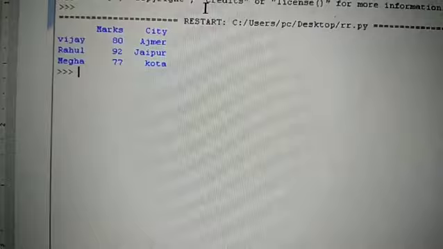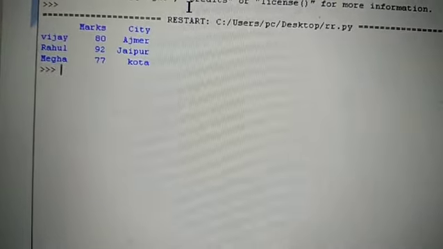Marks contains your a series values, student marks, and city contains your b series, meaning student city values, and the key is your name: Vijay, Rahul and Megha. You already know your key is treated as an index, so here it shows Vijay, Rahul and Megha.